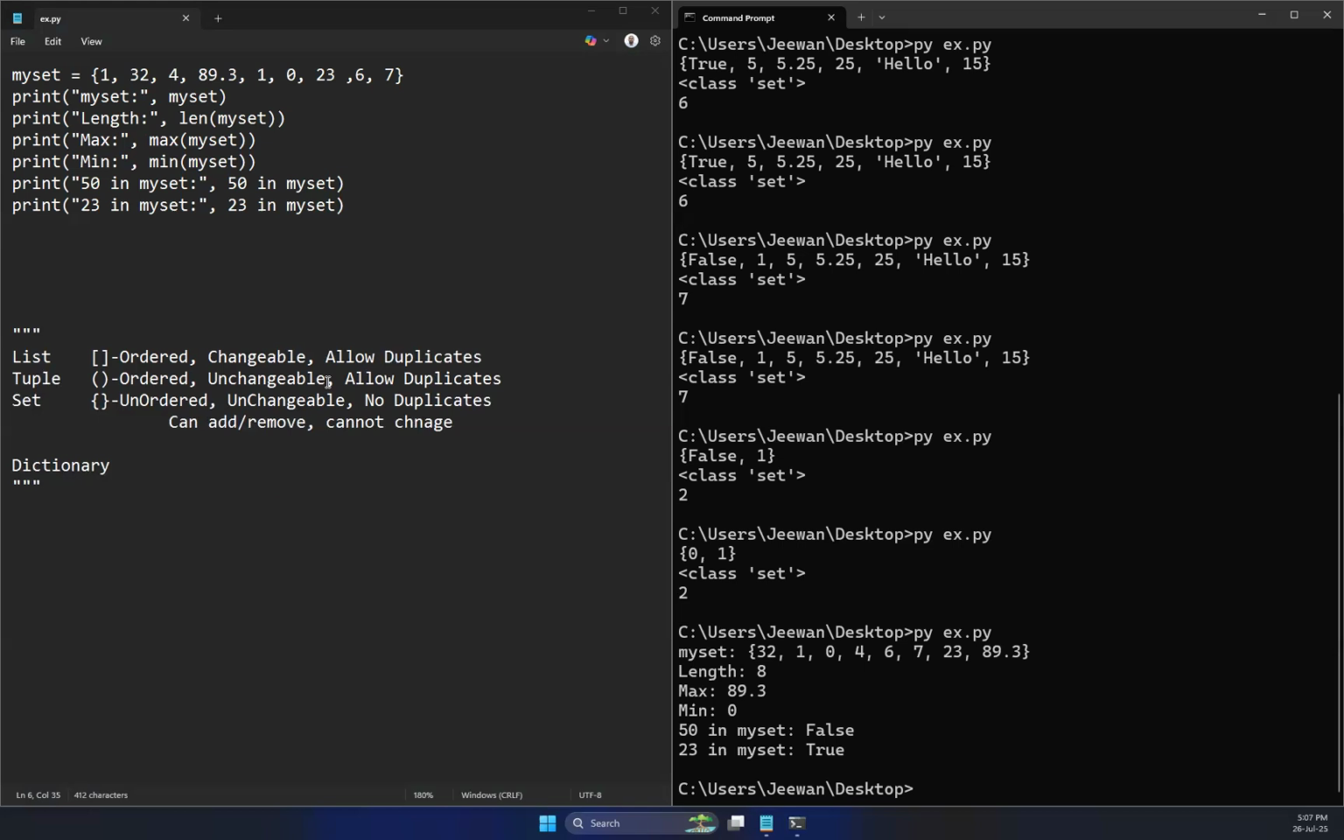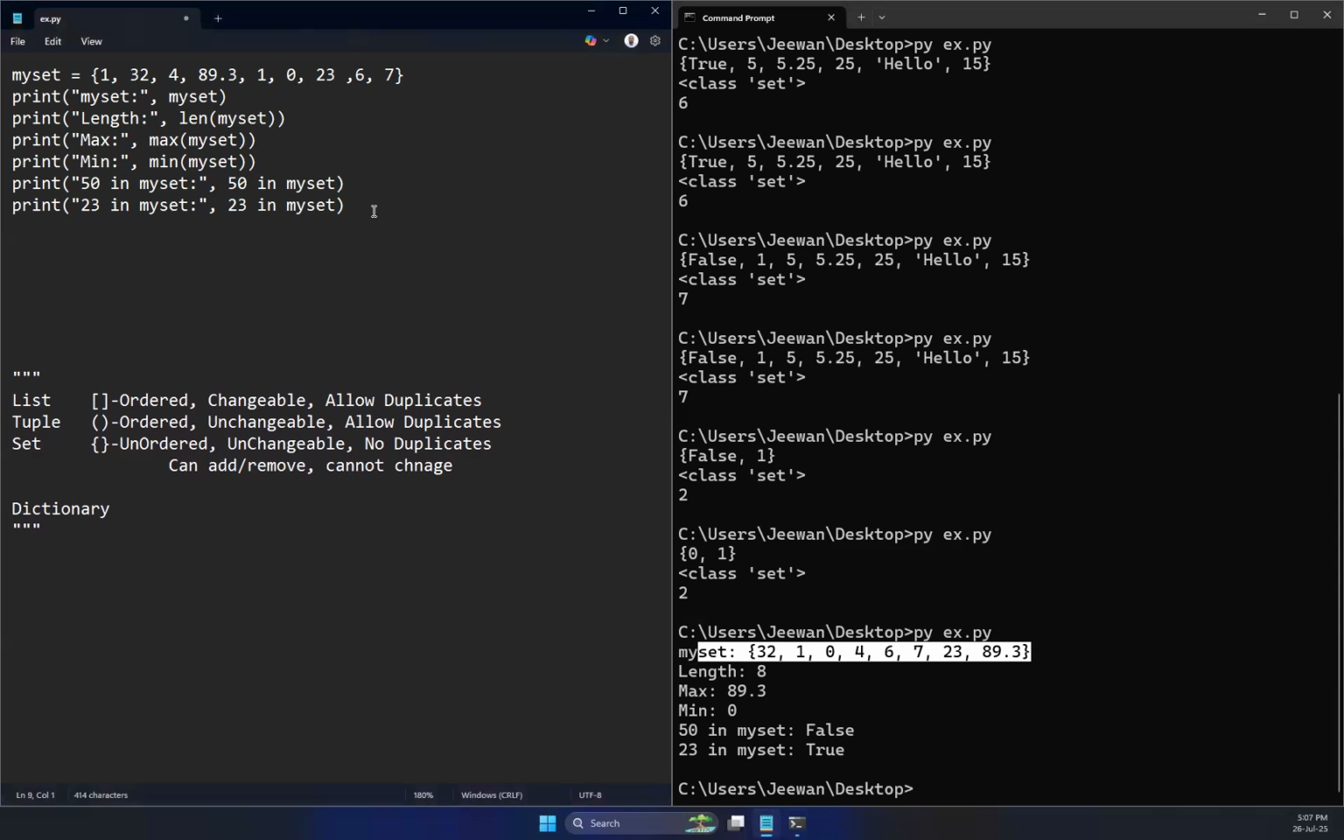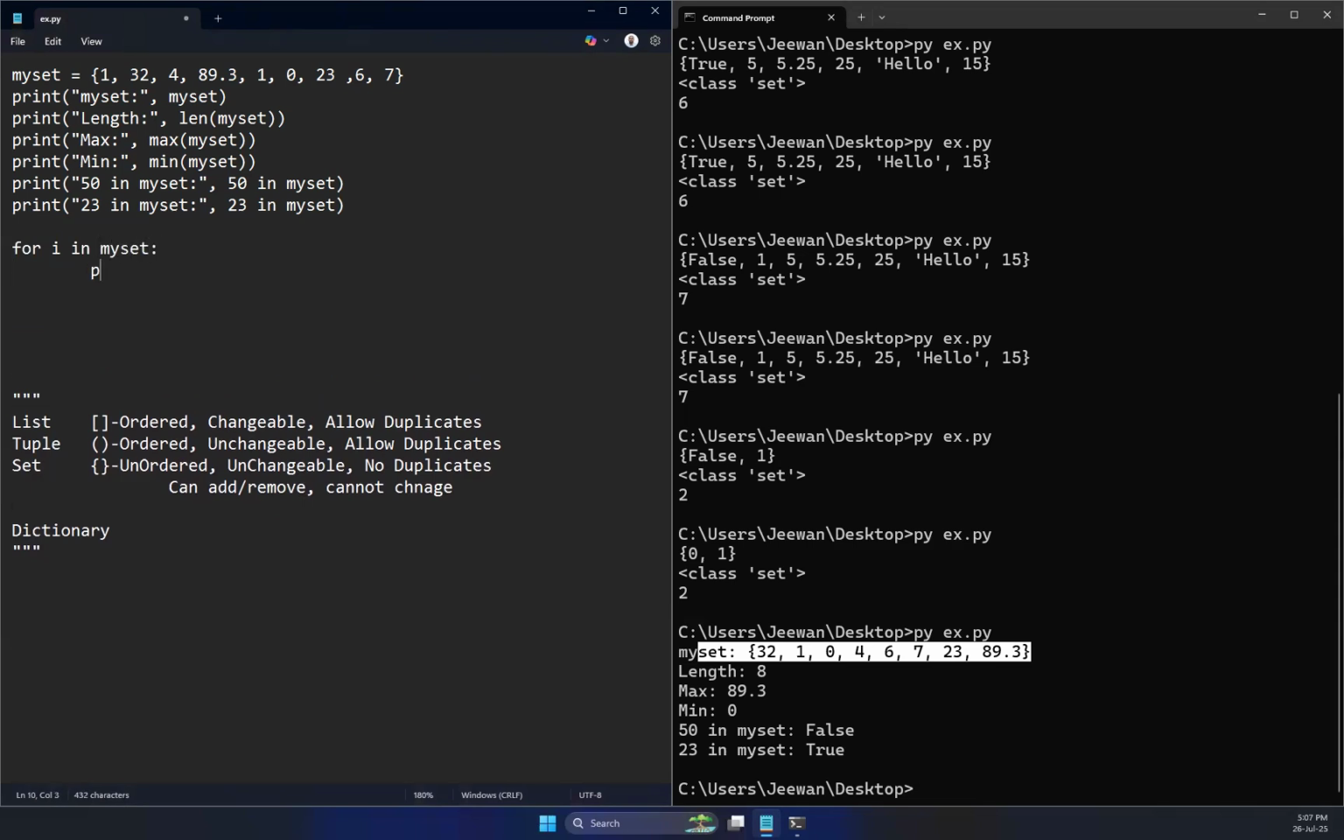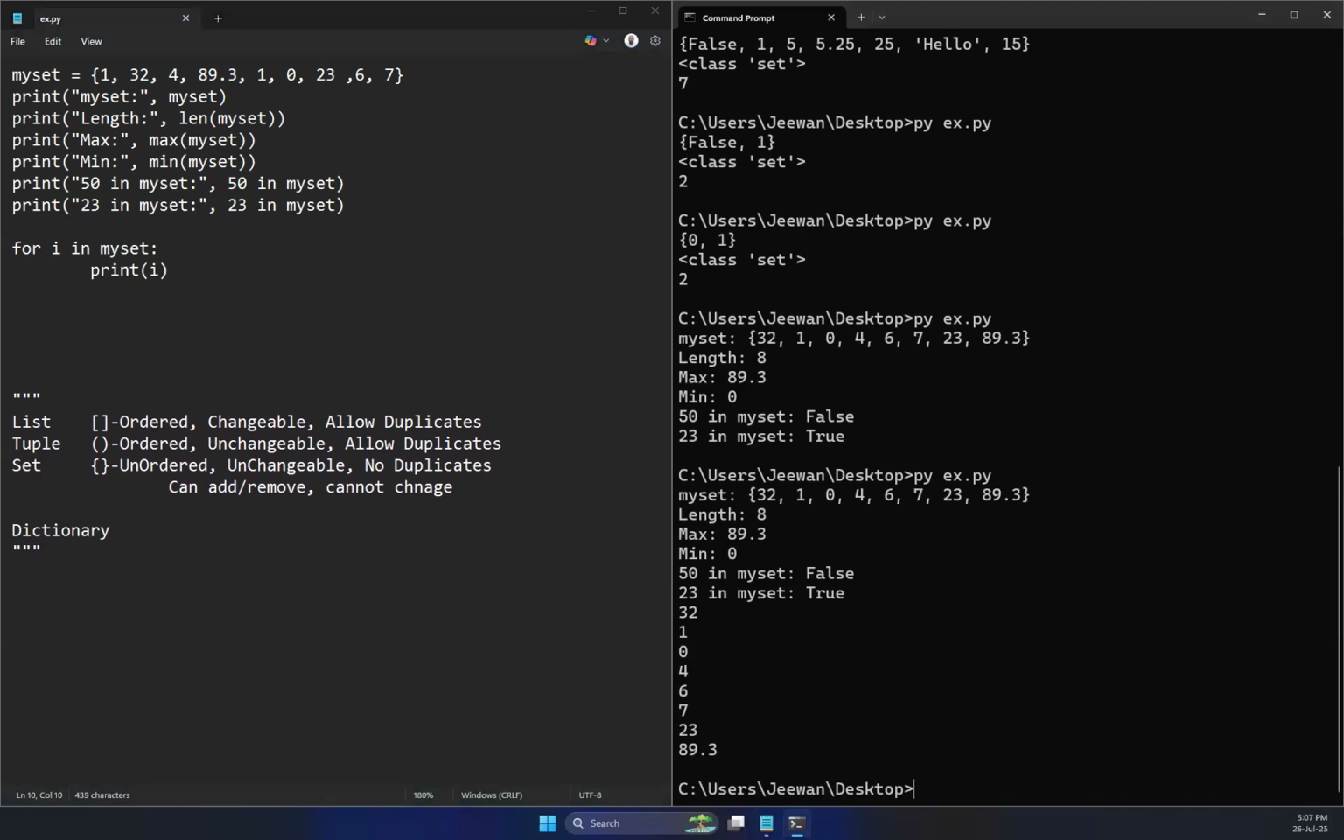Right. Then if you want to check whether a given value is there or not, you could use the in operator. And if you want to iterate through a set, you would do it using for i in my set, and you can print i. Same way as what we have done previously, you can iterate through this, and if you have to count the sum also.